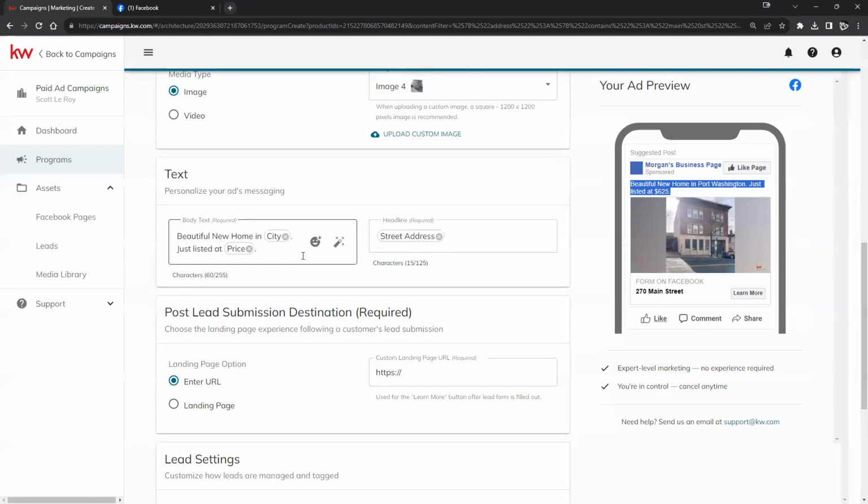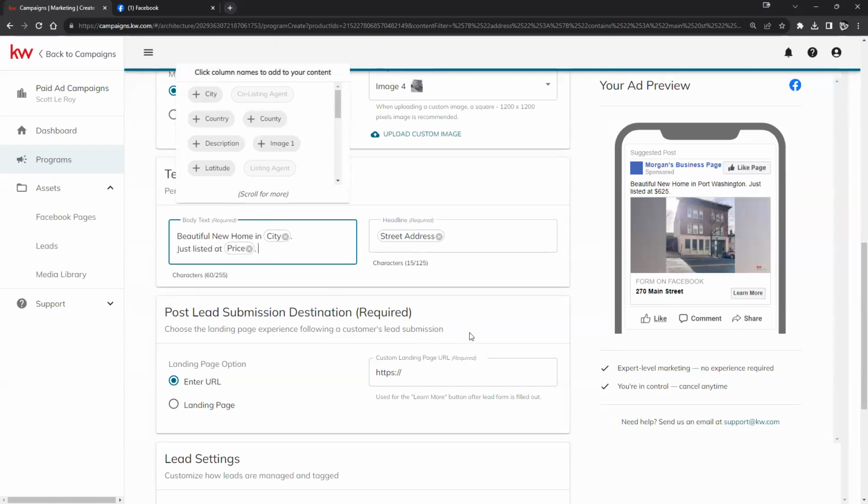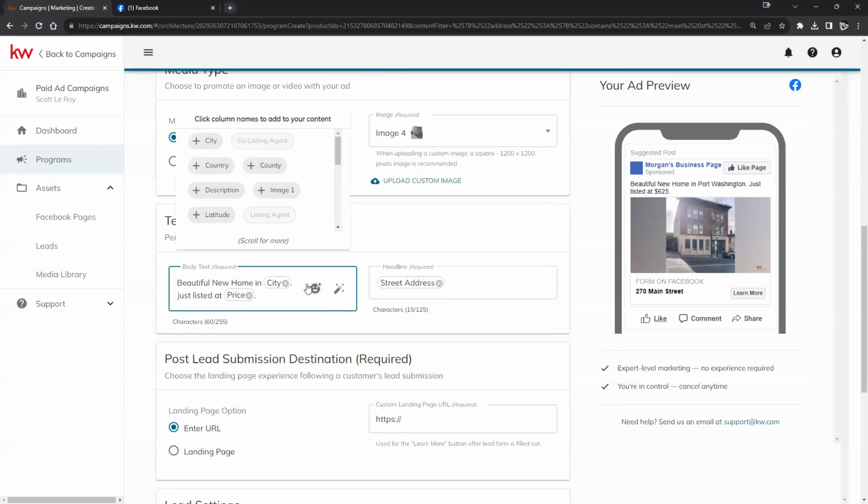Now, the cool part about this is if I give this a click right here, a few options happen for us. The first thing that pops up are these functions that I'm sure you guys are familiar with in terms of your smart plans or email marketing. It allows you to select a tag, and it'll pull in that specific information for that listing based off of this specific tag. So, beautiful new home in city, just listed at price, translates to beautiful new home in Port Washington, just listed at $625. So you have the ability to adjust it that way.